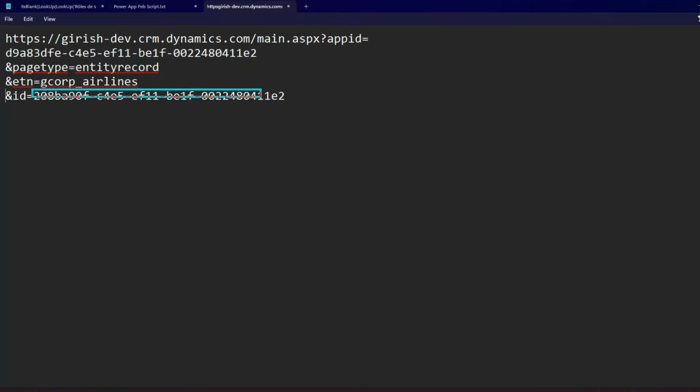So this one is the record ID. This one is the app ID. So we need to extract the app ID and the record ID. And also there is the entity name, gcorp_airline. So this is the table name.